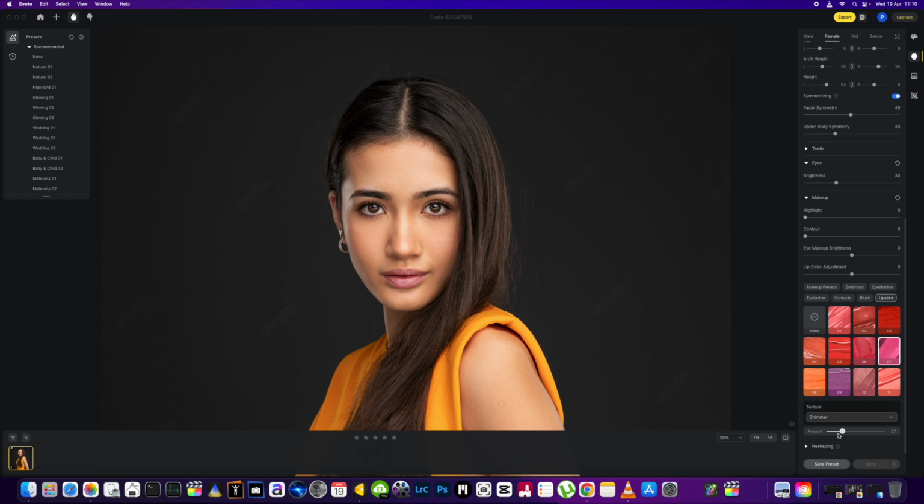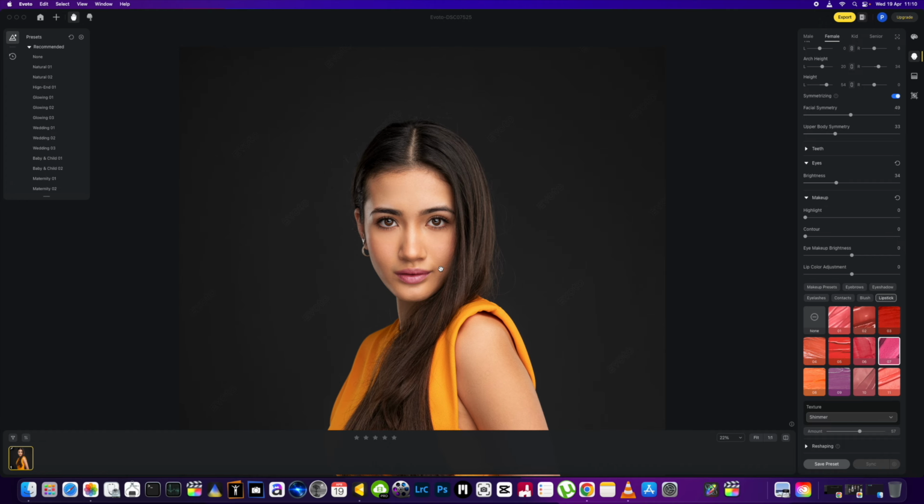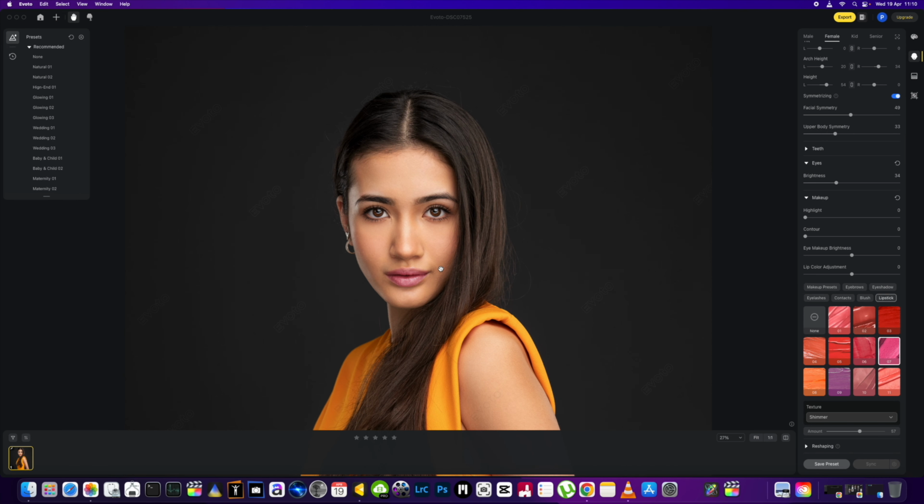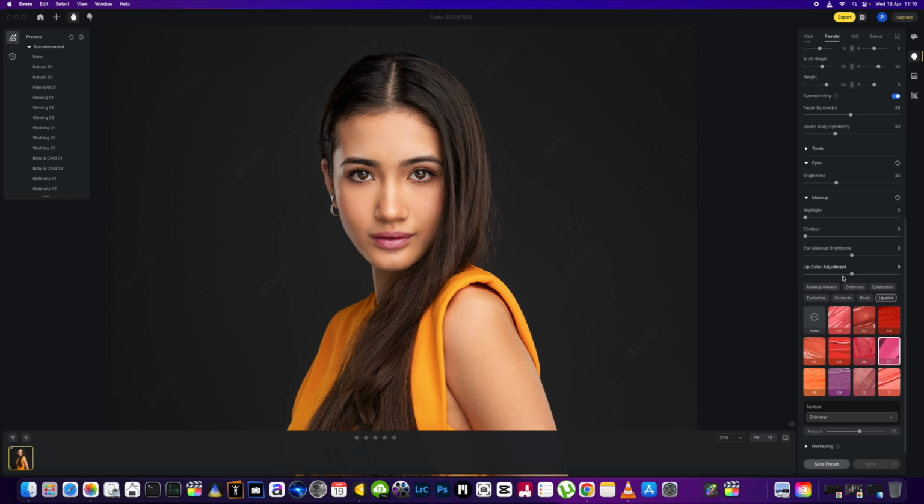And then just bring it down just to probably about there. I'm happy with that. I like that colour. That looks nice. Now, if you want to adjust the colour even further, you can use this slider as well.